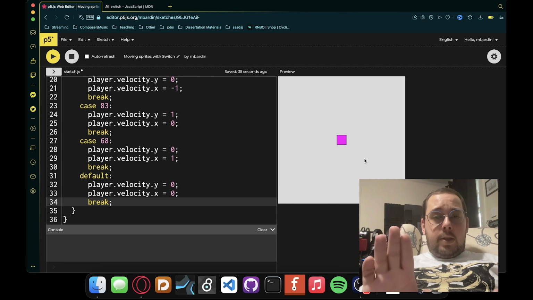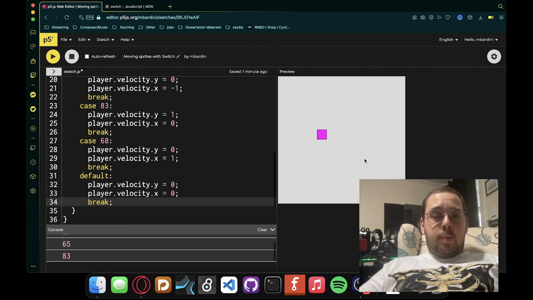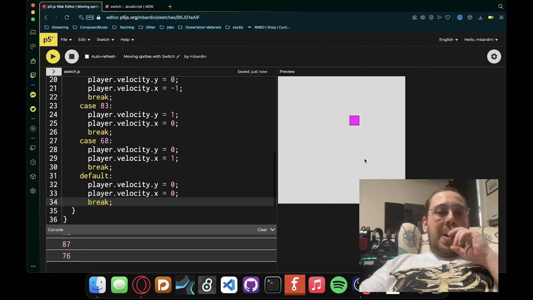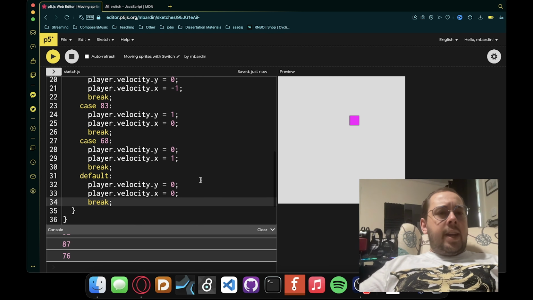So this is all working properly. We should be able to move the sprite in the various directions using W, A, S, and D. If I press anything else, it stops. Hit the L key, it stops. So this, again, is a very handy way to set up things responding to something.